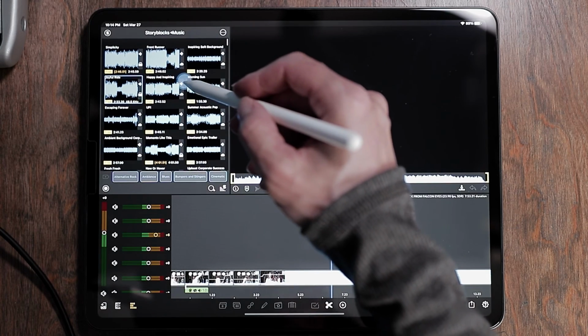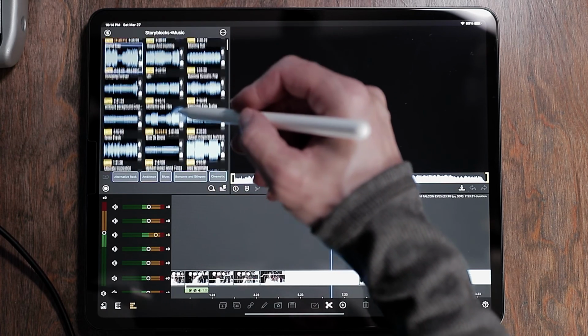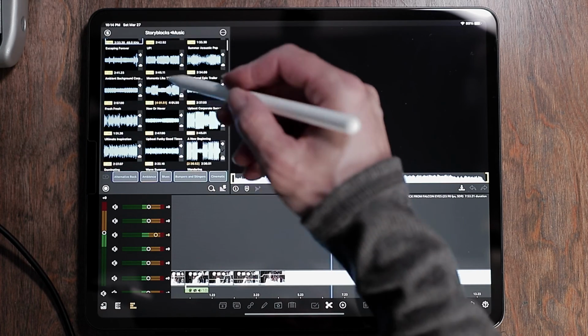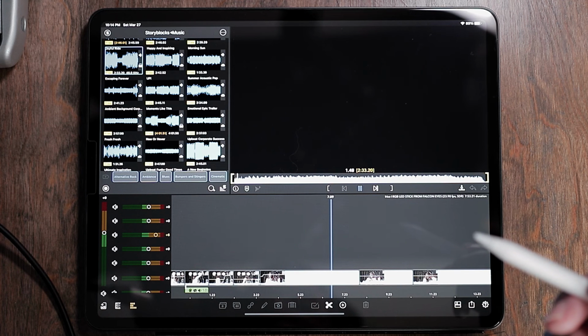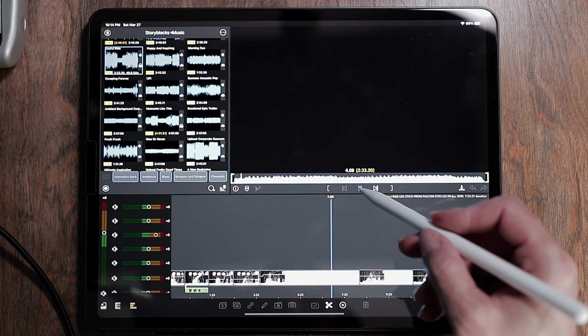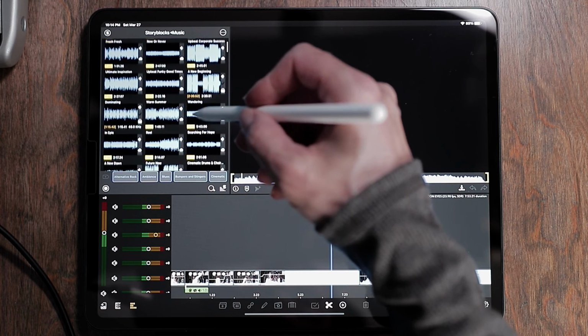Storyblocks is so awesome, you guys. They do give you a lot of different free music. I mean, look, listen to this free song, this Joyful Ride. I really like that one. I think it's a really cool song.